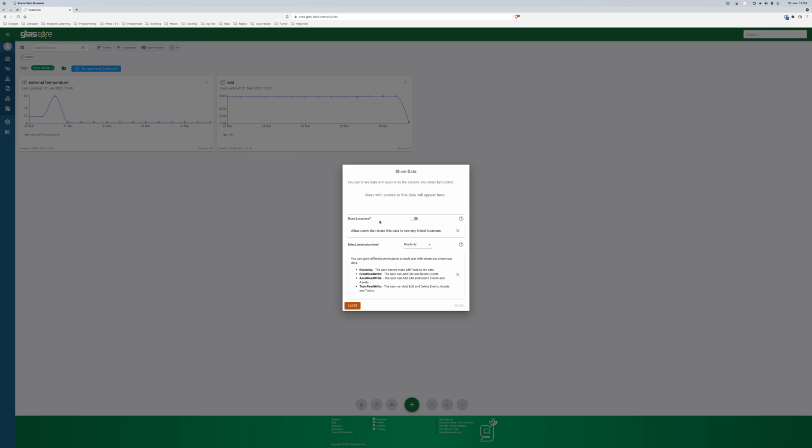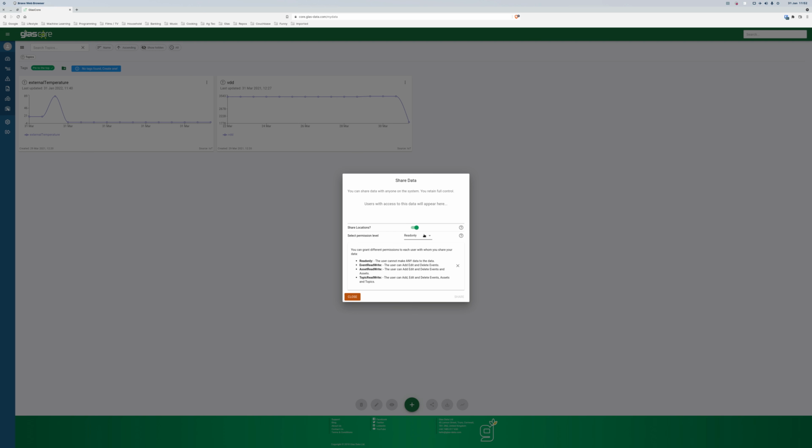So you might have 10 temperature sensors, and they all have locations visible on the map. If you'd like to share those locations as well, you can simply toggle that button, and then those locations will appear on the target person's map as well. By default, it's switched off, so you won't be sharing that.